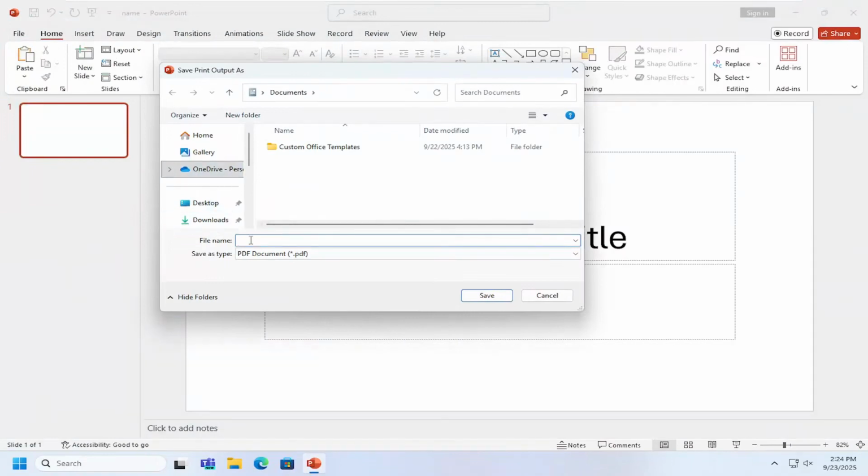You can input the file name right here, what you want to save it as, and then you would select Save. And again, make sure Save as type should be PDF in here. You would select Save, and then that's pretty much all you'd have to do.